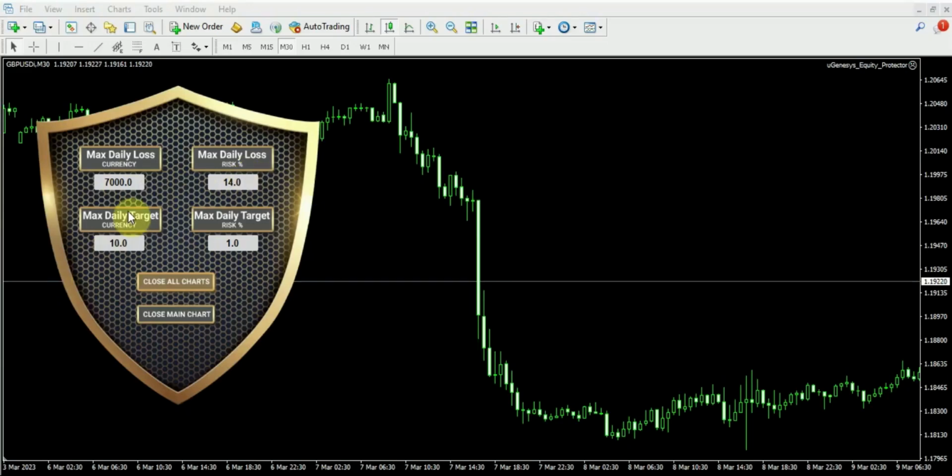The software also helps you prevent over trading by setting a specific profit target. Once that target is reached, the software will automatically close the trade so that you can take your profits and move on to the next trade. This helps to avoid over trading, which can be a common problem for Forex traders, especially beginners. In this example, we see the section max daily target.